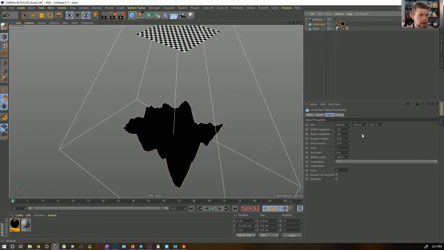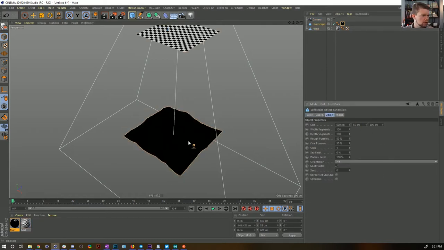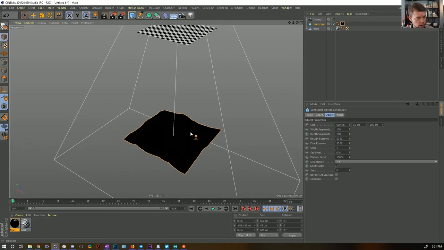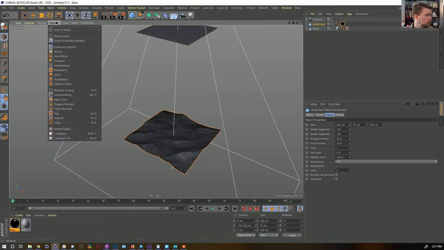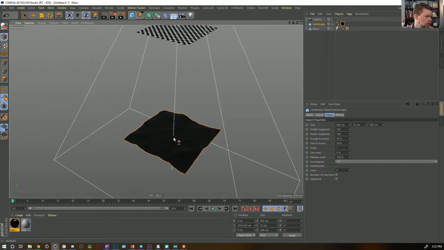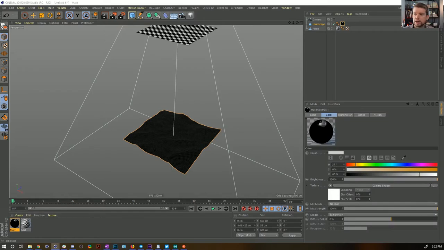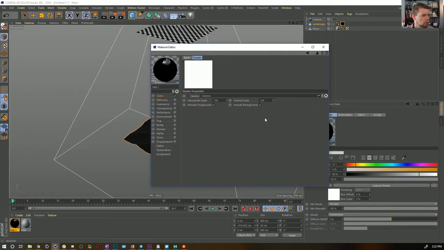Now, the height of this landscape is going to get a little difficult to see, so let's go ahead and simplify that a little bit. Hit N, or let's see what's a good display mode. I don't want to say no textures because we're going to lose everything. But it's just rendering out black on everything, even in the preview. We're seeing it. Oh, that's cool. You can not include the foreground and background.